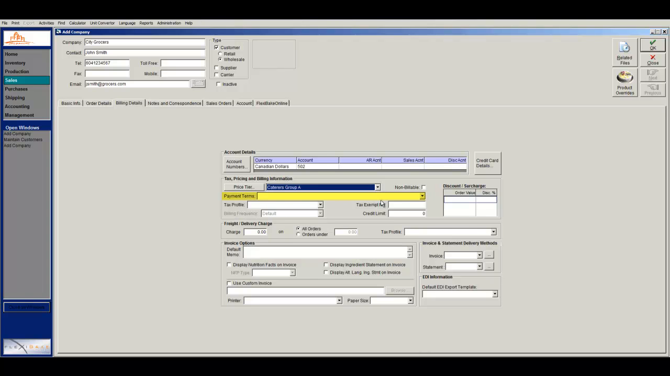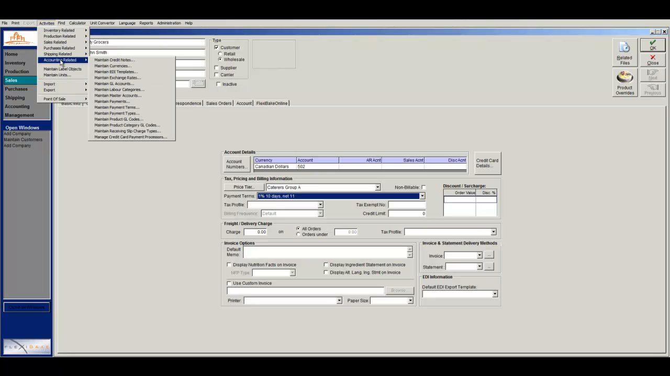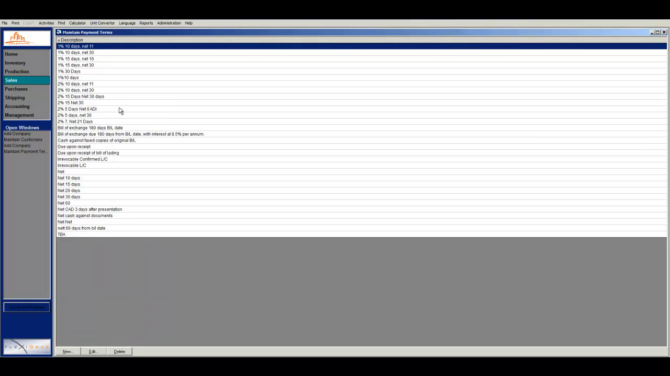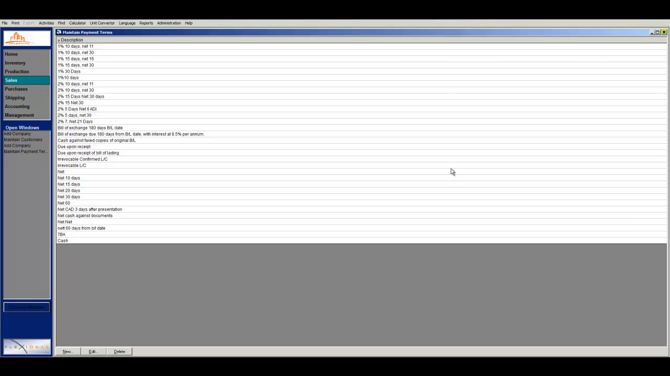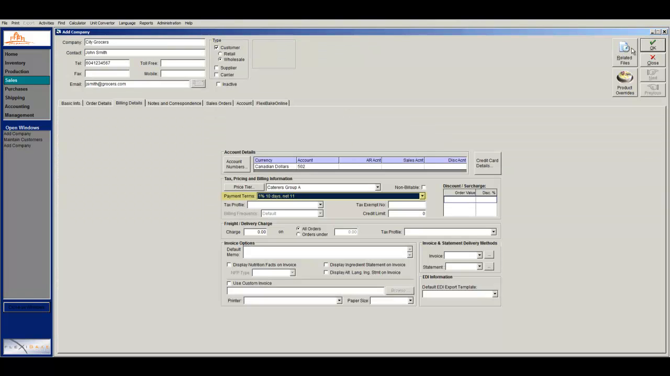Enter this customer's payment terms. If the list is blank, payment terms can be added by clicking Activities, Accounting Related, and Maintain Payment Terms. To create a new payment term, click New, found in the bottom left corner. Name the payment term, enter the payment details, and click OK to save. Now, click the X in the top right corner to return to the previous window, and select the payment term from the drop-down.